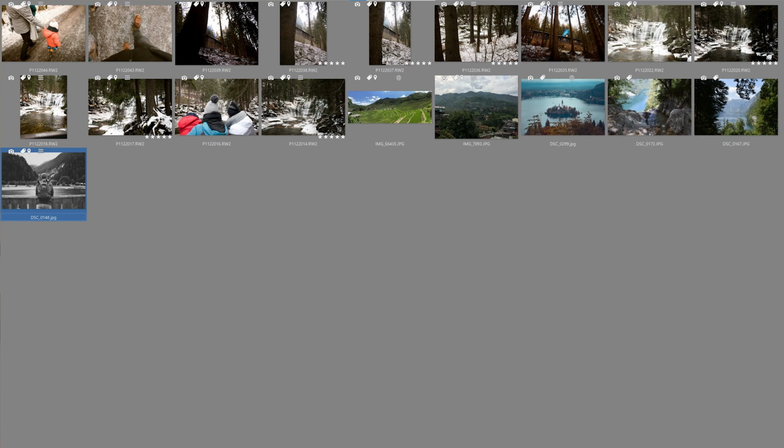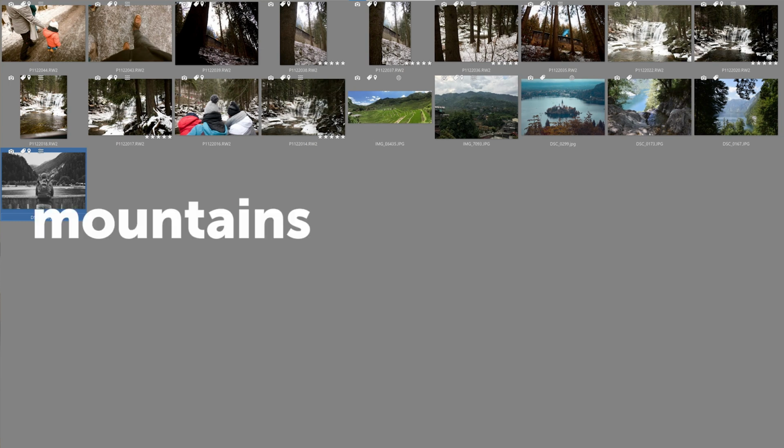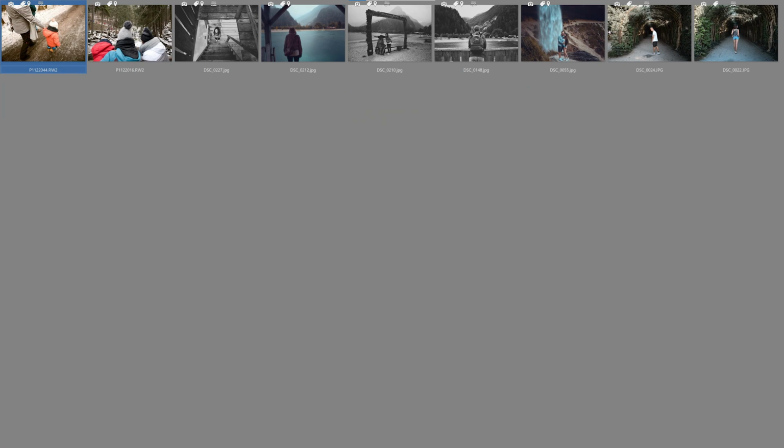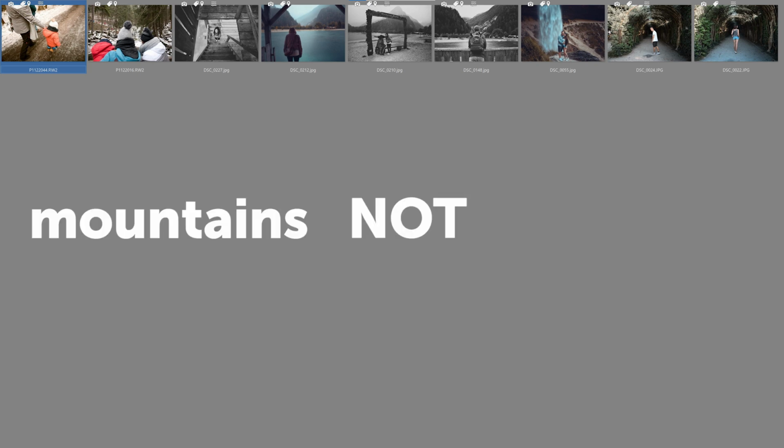Zoner Photo Studio X also uses three shortcut words that can refine your search further, and those are and, or, and not. Let's use the first word and search mountains and people. Then we'll get a selection of photographs containing those keywords. But when we use, for example, mountains, not people, then we'll get a selection of pictures that contain the keyword mountains, but it's not going to feature any with people.